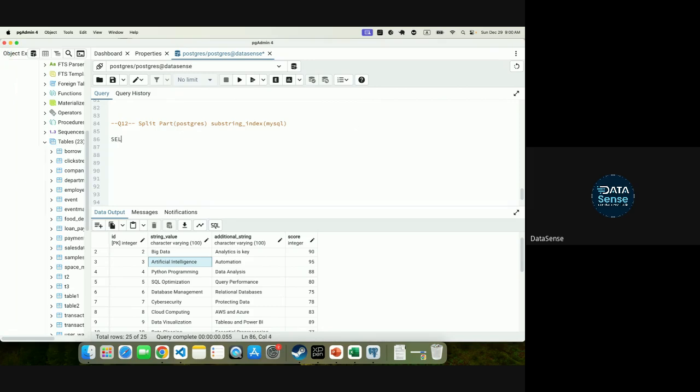I'll say select string_value, then split_part. Okay, split_part, and I need to pass the variable that is string_value, which is my variable name. After that, I need to pass the delimiter. What is the delimiter here?